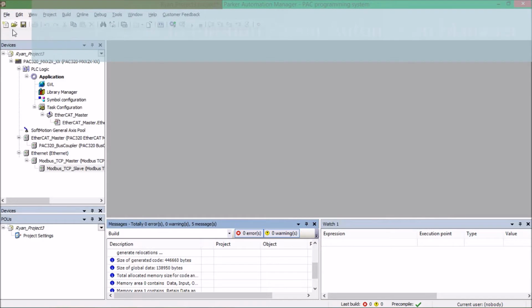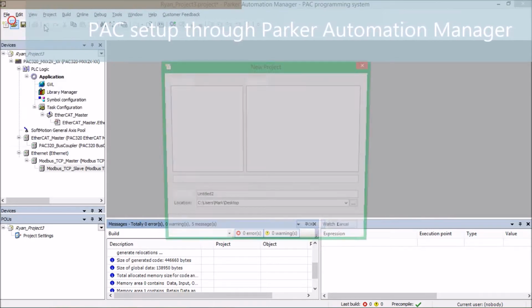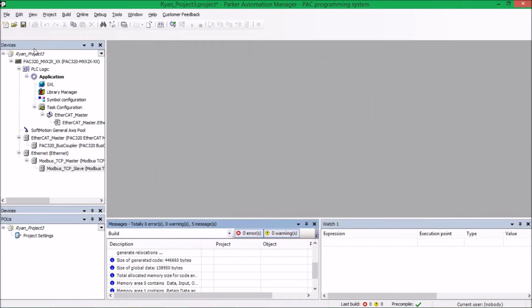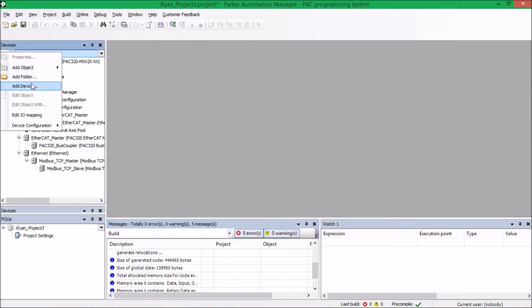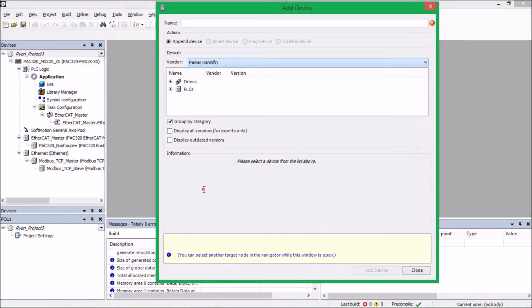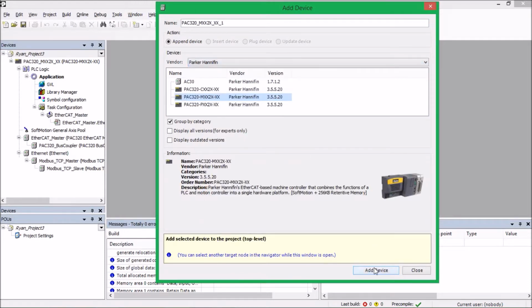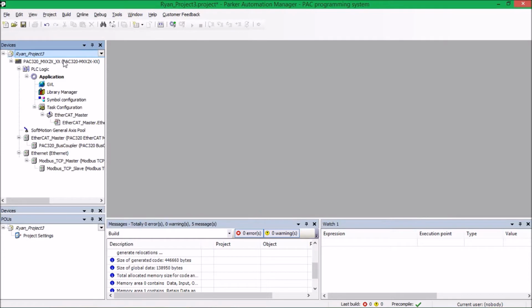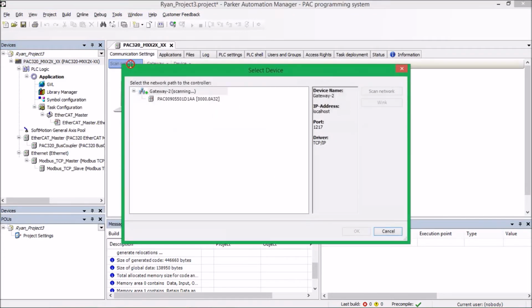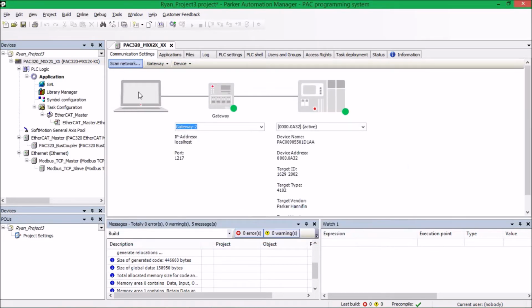So what we've got here is we went to File and created a new project and just selected Empty Project, gave it a name, and we right-clicked on the project and added our device, which is the PAC. Make sure we select the correct version of it and hit Add Device. And what we do from here is go ahead and double-click on the PAC and scan the network and connect to the device. You can see once we hit OK, the light will turn green to show that we're connected.